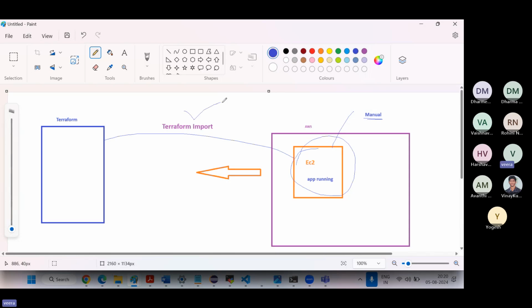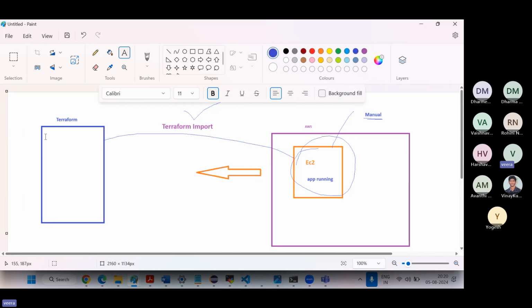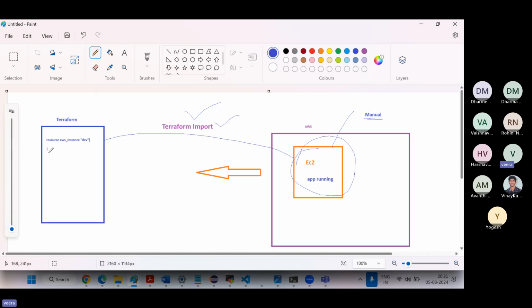So how will Terraform import work? First, you need to write a skeleton resource block. Write an aws_instance block here and give it a local name, like dev. Just write an empty resource block and run the terraform import command. In this directory, a state file will be created with the information of this manually created instance. With this state file, we can add to the resource block the existing instance ID, existing AMI ID, and so on.